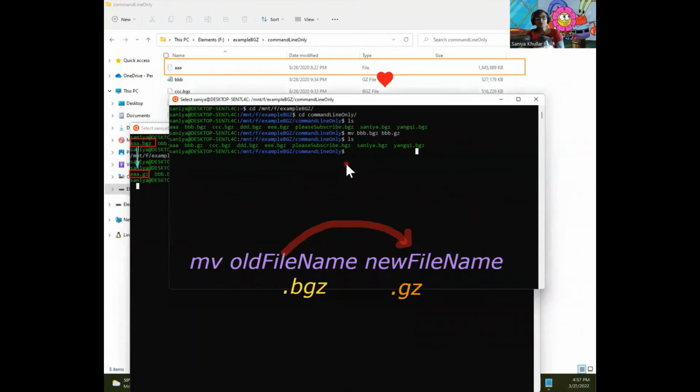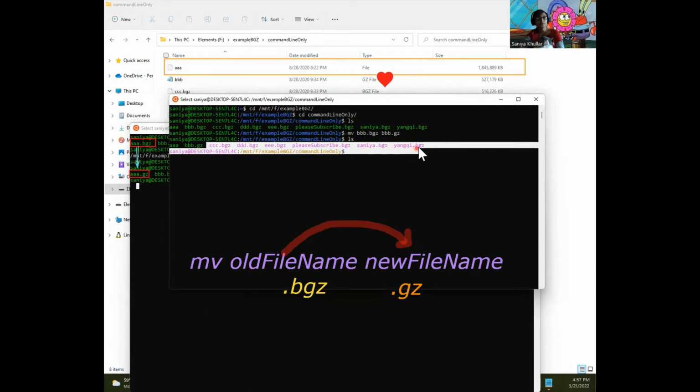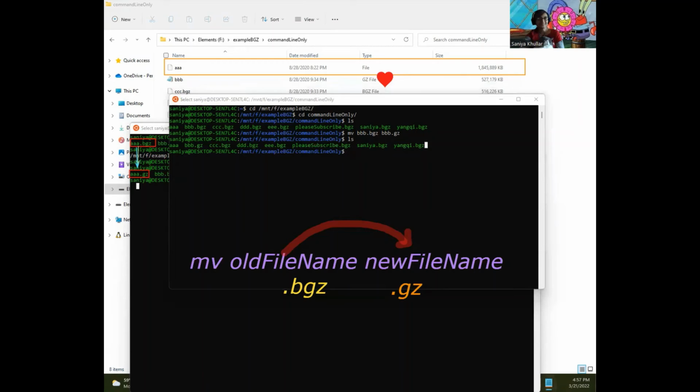So if you want to do this for many different examples, let's say you have so many .bgz files, how would you do this repeatedly? That's the key question. How would you do this repeatedly? So there's a for loop you can use.